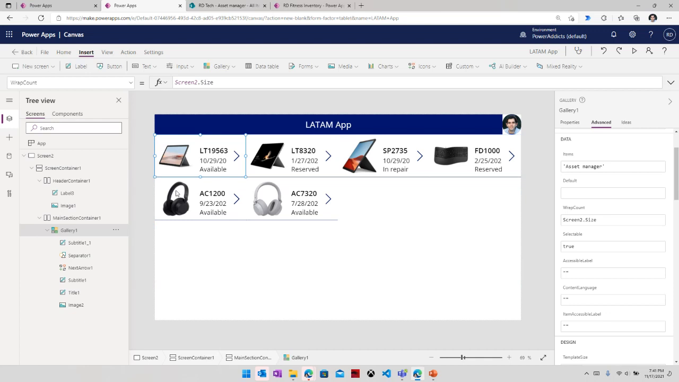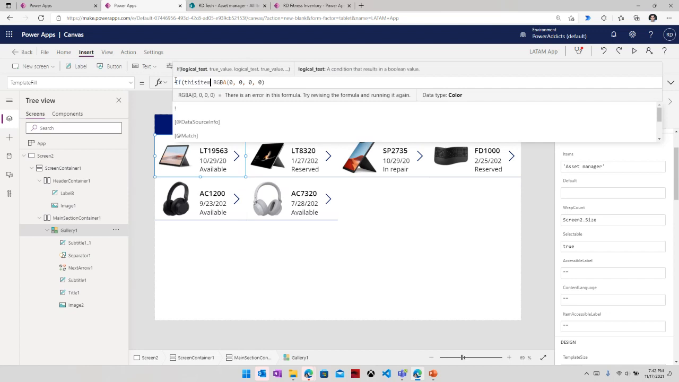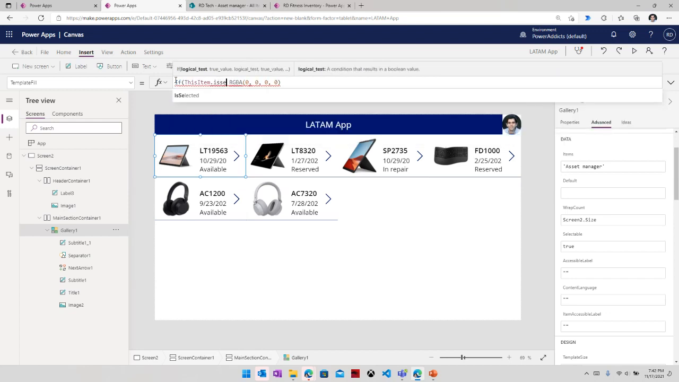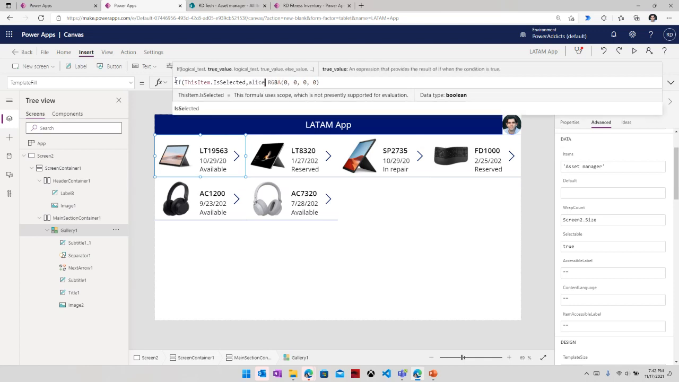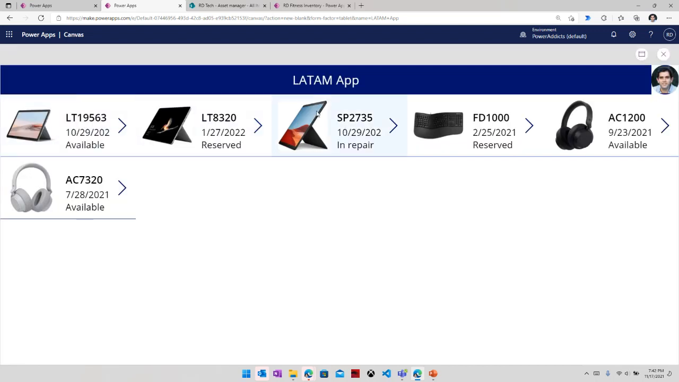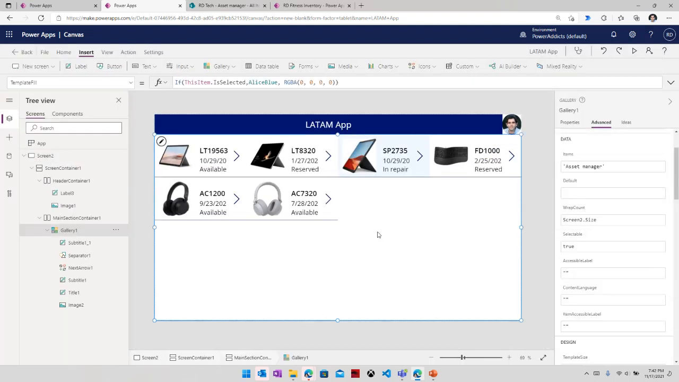And for the gallery control, by the way, there's a property called template fill. Basically, what is the item in the gallery that's selected? Let's make a change here. If this item is selected, so if it is the selected item in the gallery, give it a background color of blue, else keep the color as white. So if I preview the app now, when I make a selection, you see the background color changes. So at least I know which item is selected in the gallery.